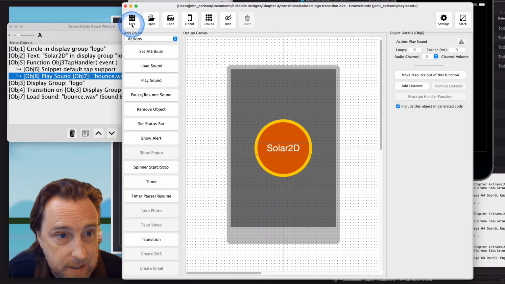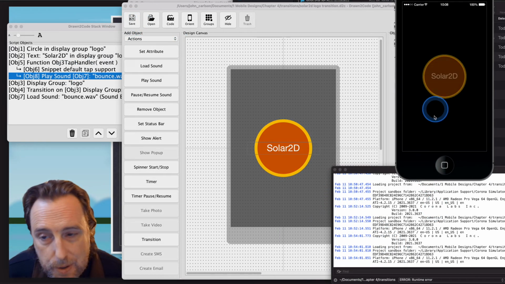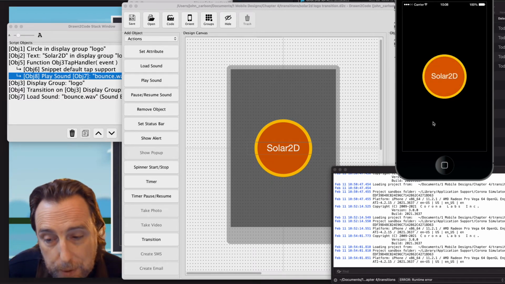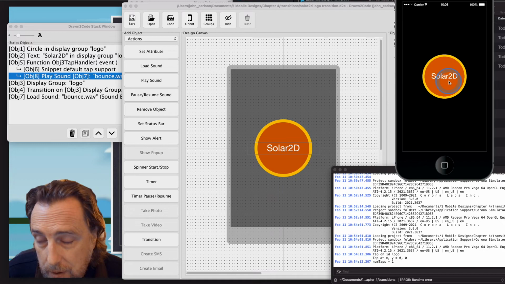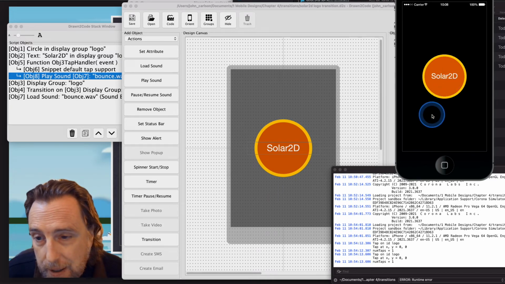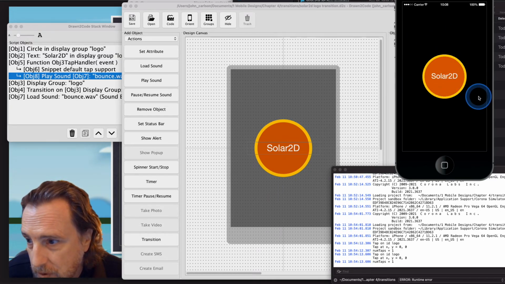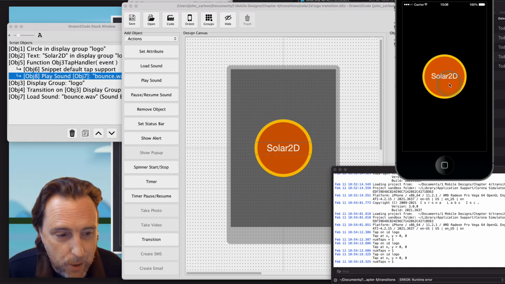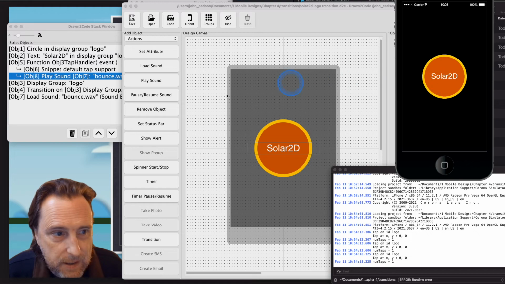If we save this, what you'll notice is the sound didn't play. It will play though when we tap the logo. It will not play if I tap anywhere else. If you guys are following along, hopefully you've gotten that to work.